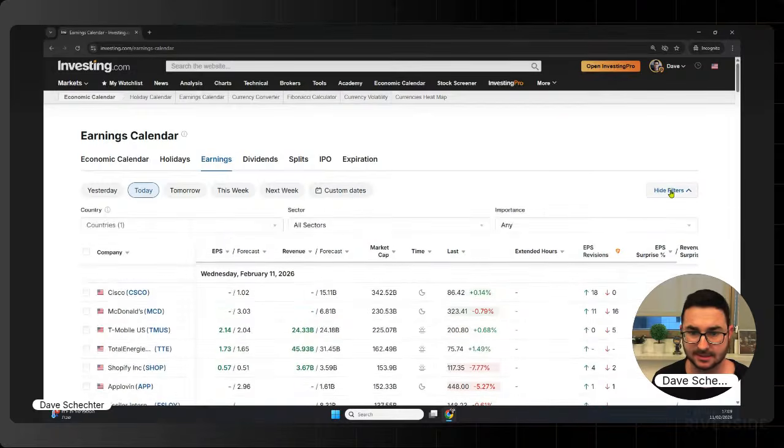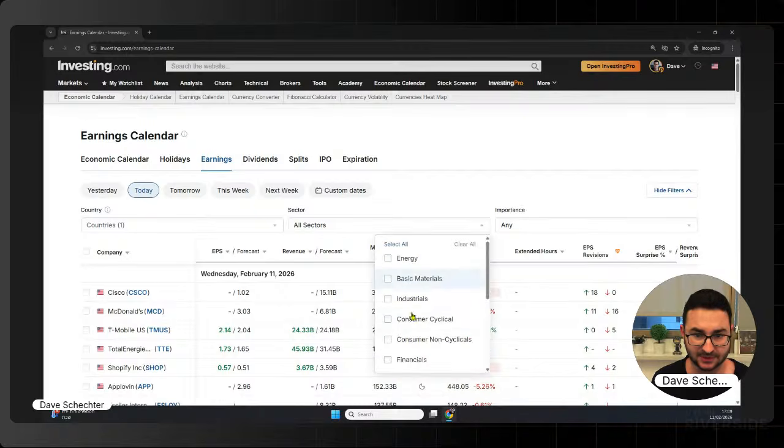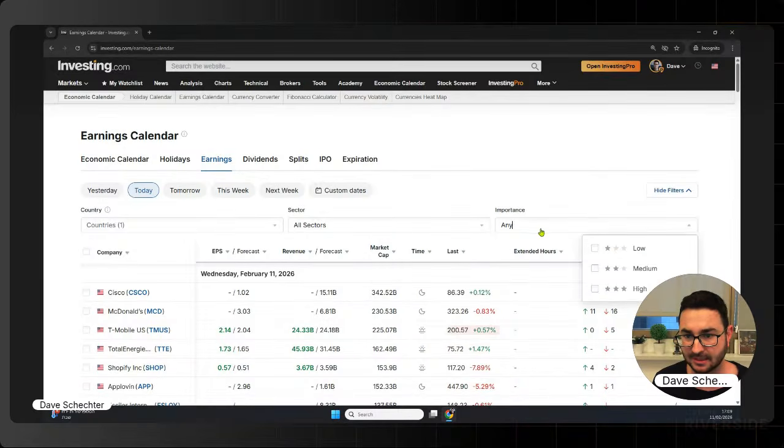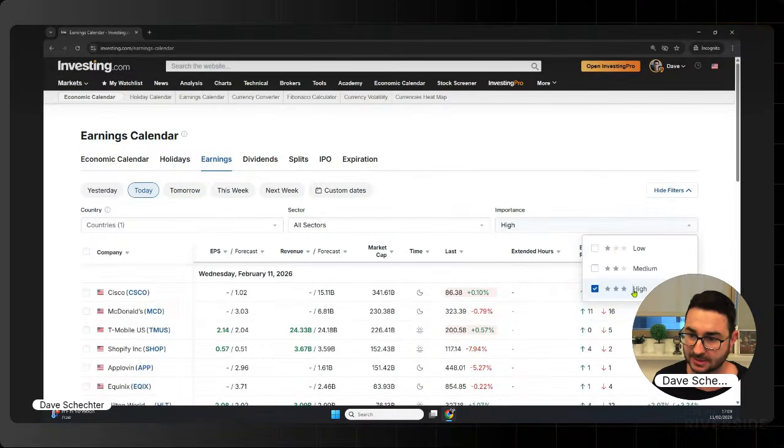This is of course filtered only to the US. It's filtered on all the different sectors. I have the ability to select any type of sector that I want, and of course the level of importance. I'm always going to select only the most important events.